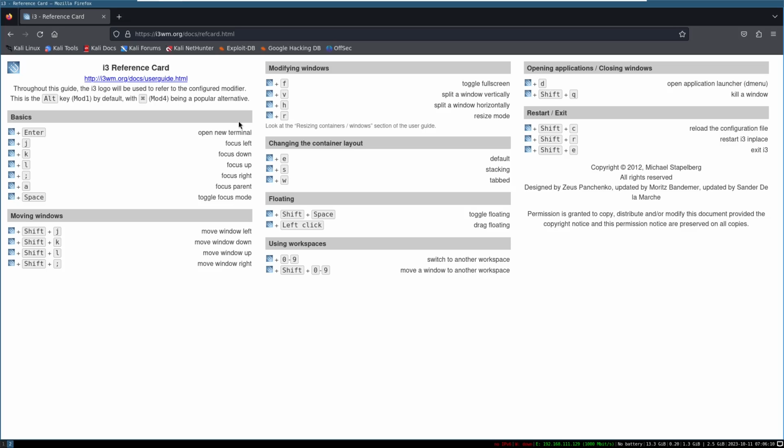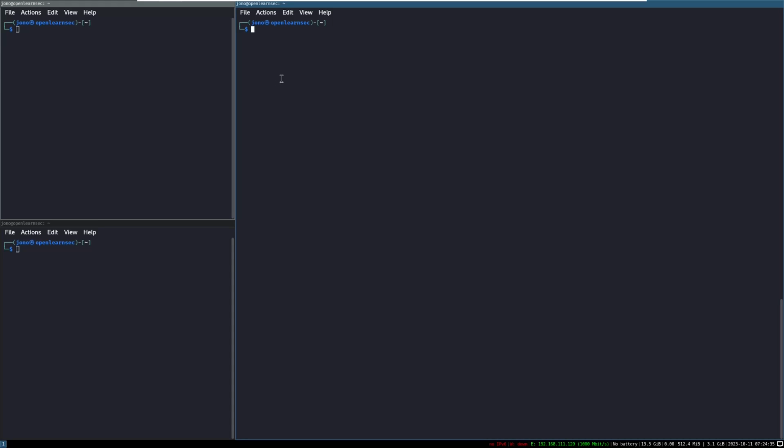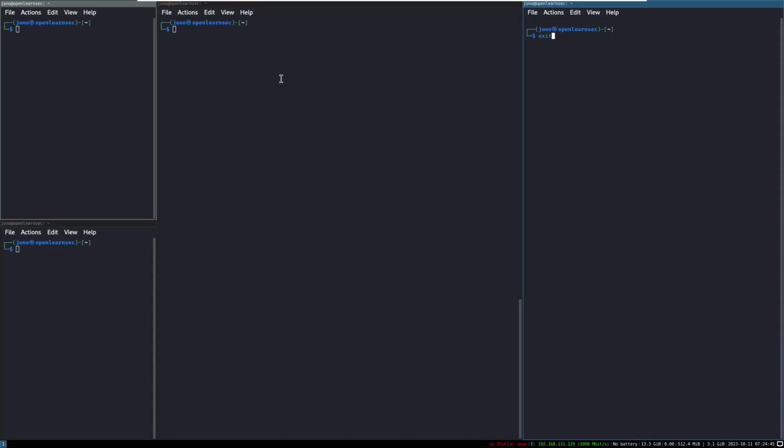So I suggest you definitely spend a bit of time reading about this, learning about the different layout methods like stacking and tabbed. Okay, so we've gone through the basics of navigating i3 using the keyboard. We're able to move around the various tiled windows that we have. We know we can use the Windows Enter key to launch a shell.